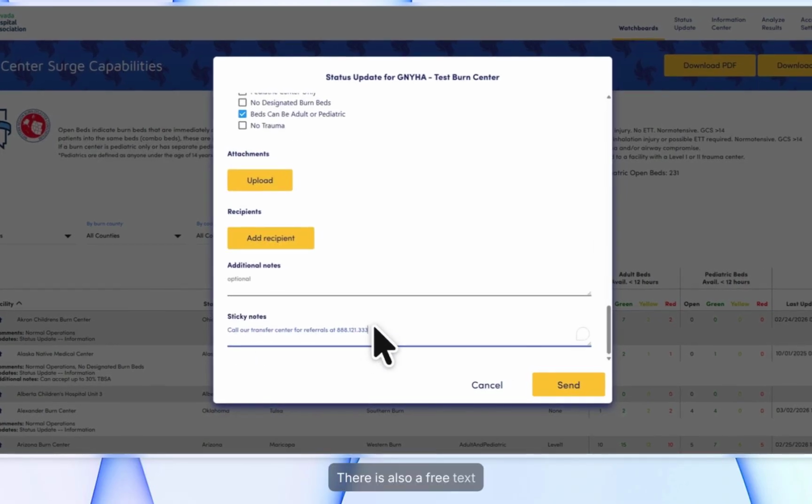There is also a free text field for additional notes. Use this space to provide any context that the Pick menu options don't fully capture. Keep in mind that this field clears with every update, so it's intended for information that is specific to your current situation this week. If you want coordinators to see it next Tuesday, you'll need to re-enter it.